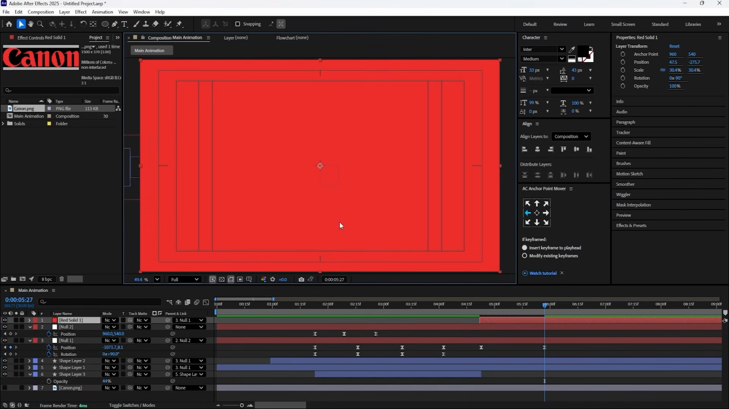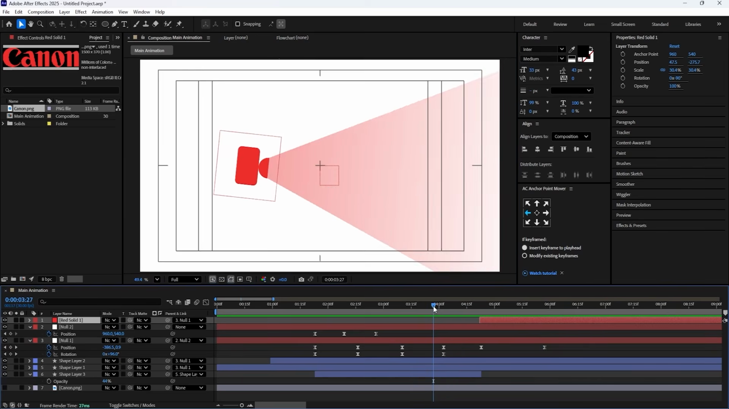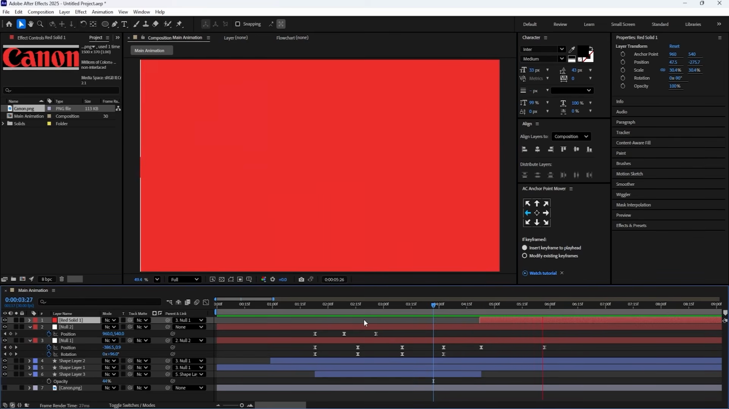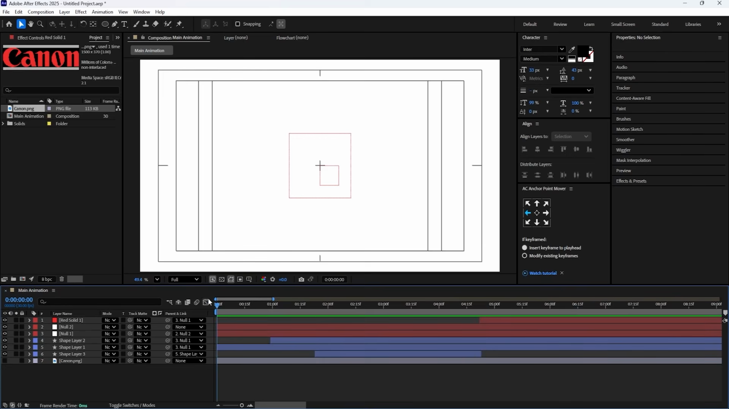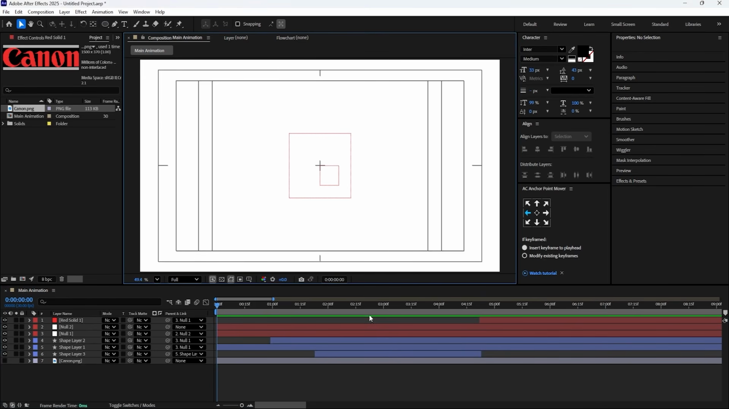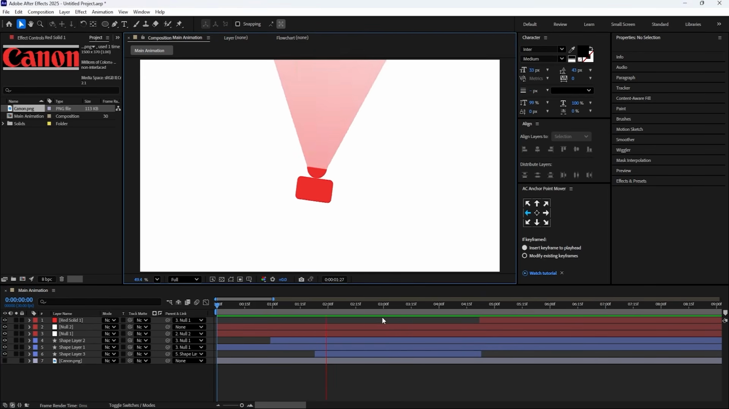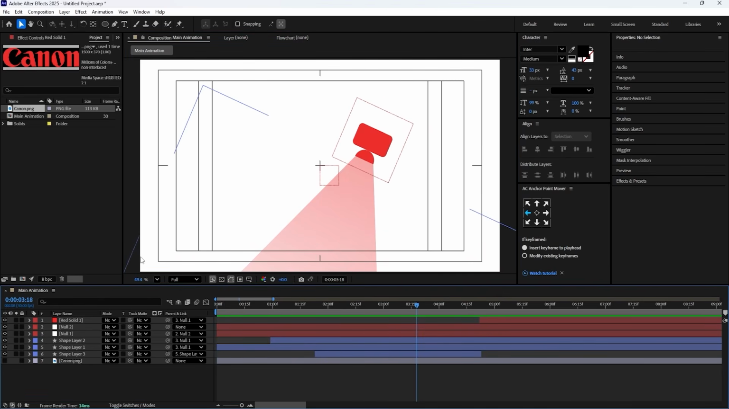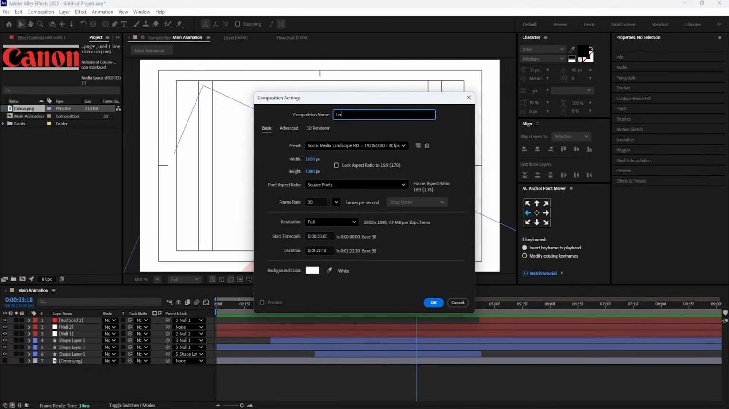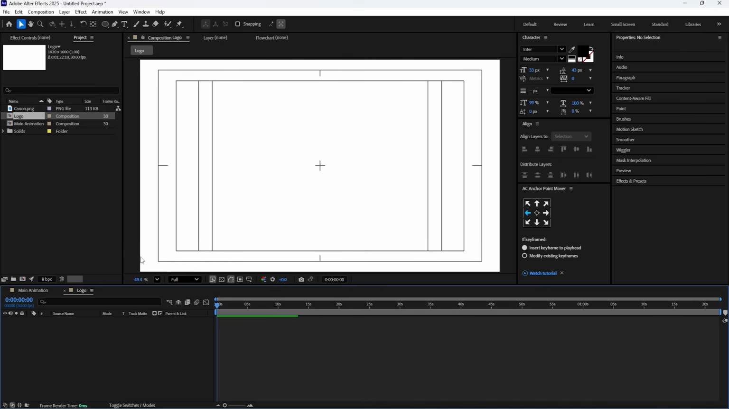Okay, so if we check it out, we will get this proper closing animation. Okay, like that. Now over here, what we can do is create some sort of animation for our text. So let's try to do that. For that, I'm going to hit Control N, and I'm going to call it logo and hit OK.